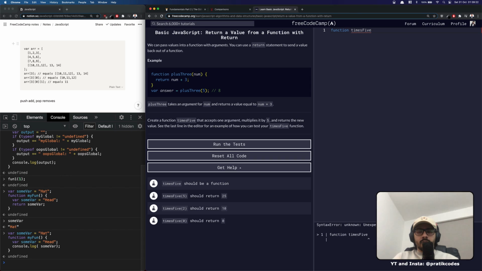Create a function times5 that takes an argument of num and returns a value that equals num times 5, right? And then see the last line notes, for example, how you can test it. So for example, var answer equals times5(5), so that should be 25. 5 times 5.